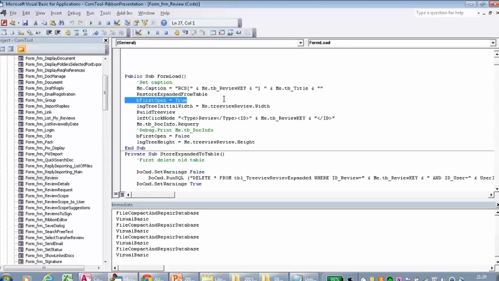So it's a trade-off, of course. I do some things regarding whether or not I have a global variable or module level variable that I set to true if it's the first time it's being opened. I think it's related to building the tree view. I don't recall. I don't want to go into that.